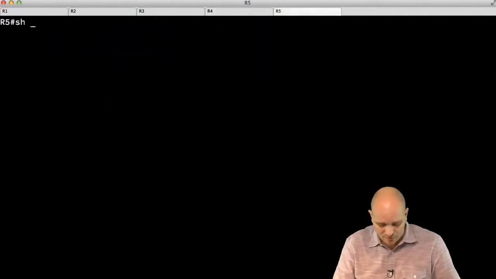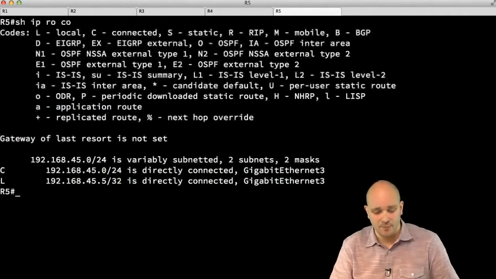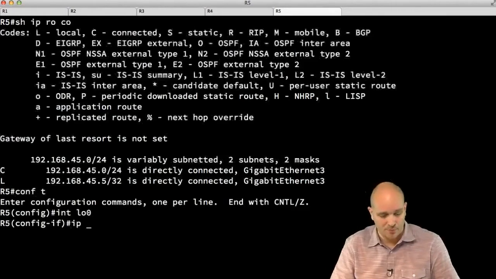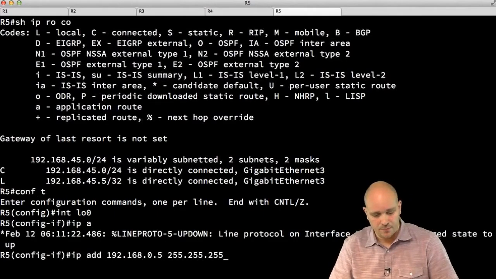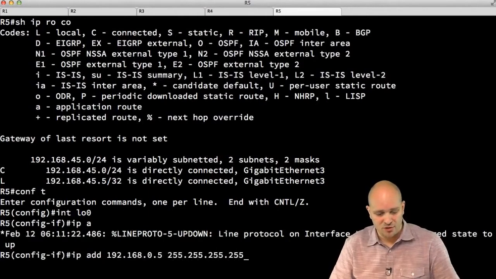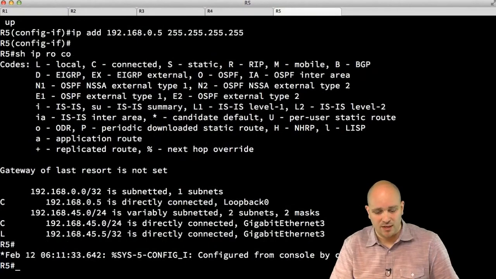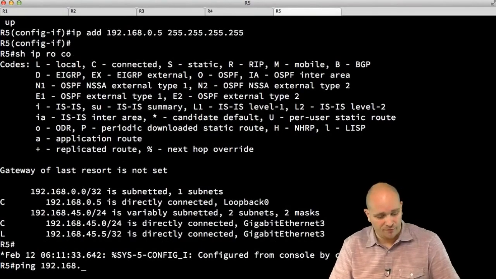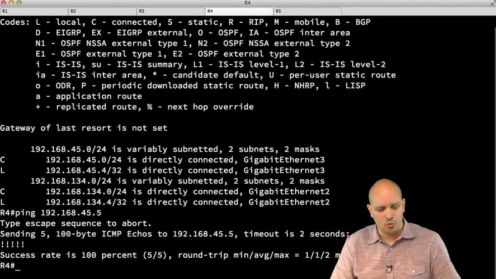So I'm going to head to R5. I'm going to say show ip route connected. I do see that I have a gigabit interface, but what is missing is the loopback interface that I promised I will configure. So I'm going to say ip address 192.168.0.5.255. So there it is. If I do show ip route connected, this is what I'm going to have now. Let's make sure that from R5 I can ping R4, and I can. So let's go to R4.